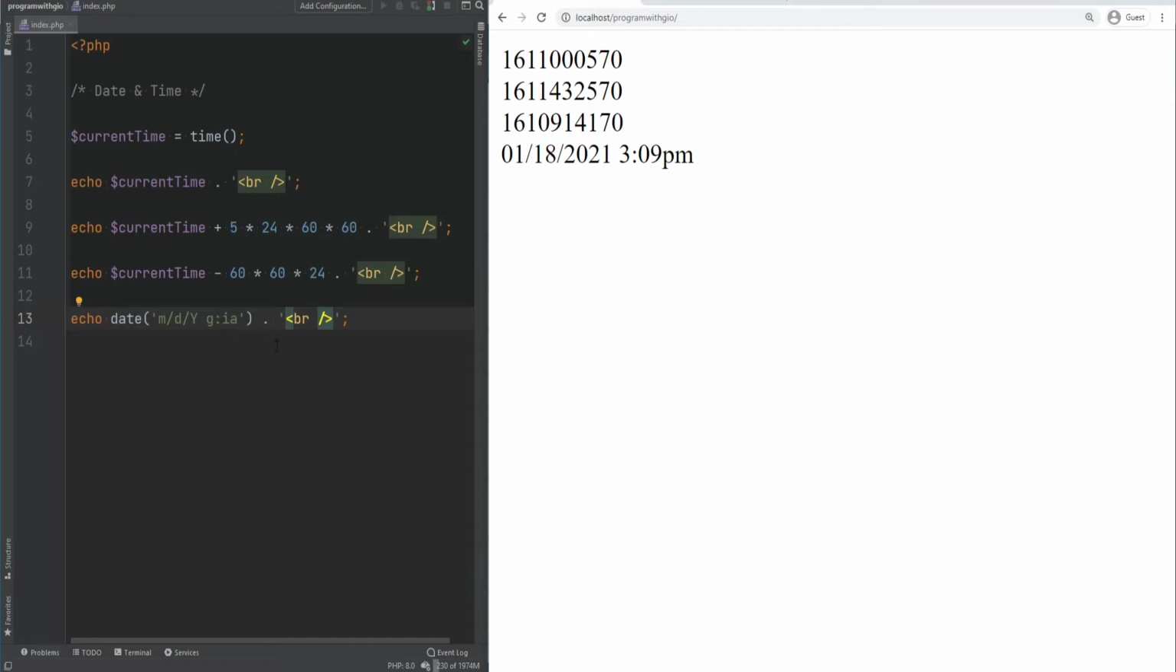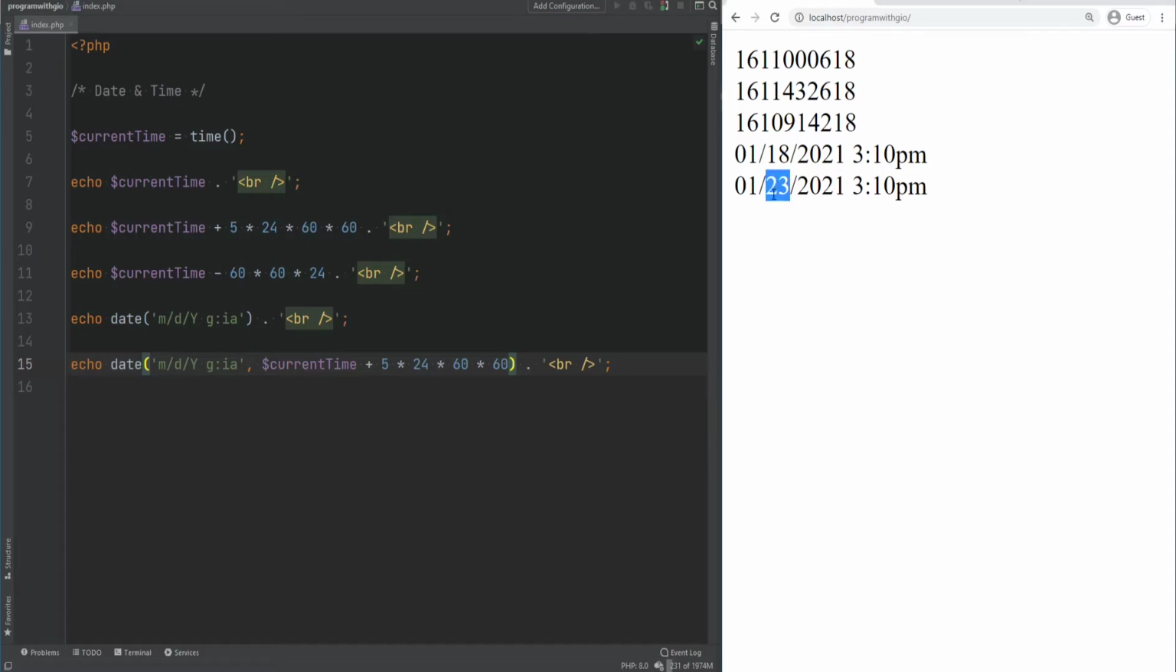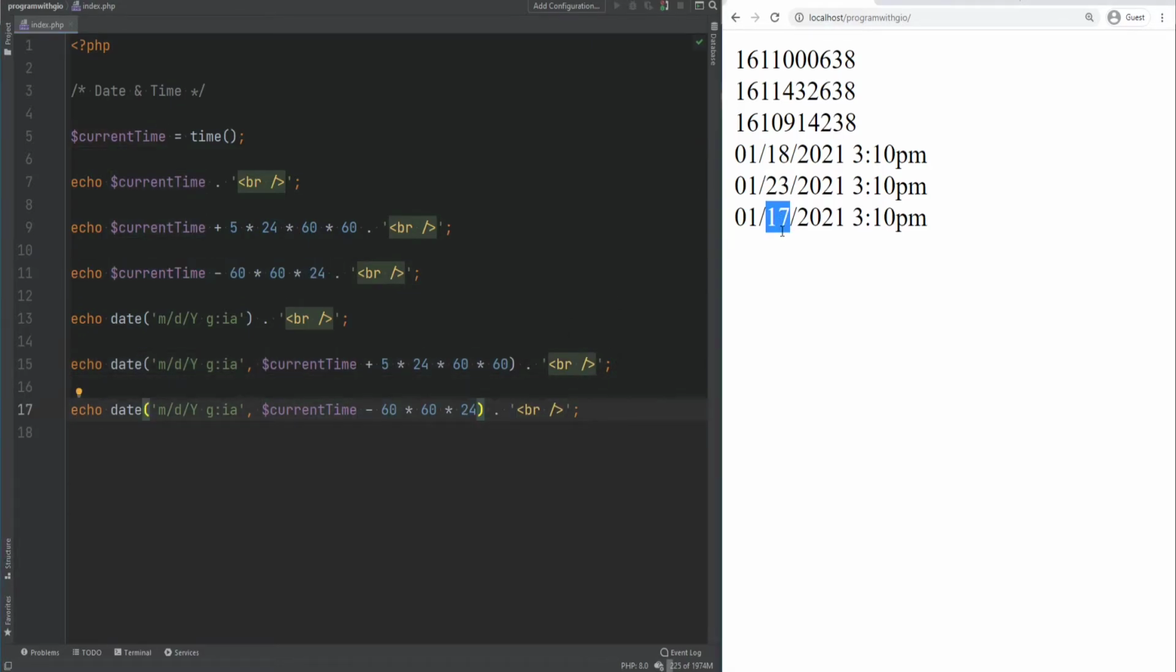Now, as mentioned, we could pass in the timestamp as the second argument, so we could duplicate this, and in here we can pass in this timestamp right here, and we refresh. So as you see, this is 5 days in the future. We can do the same thing with this timestamp, and this is yesterday's date with the same time. By default, all date and time functions use the time zone that is set in PHP's configuration file, but you could override that by using one of PHP's built-in functions at runtime.